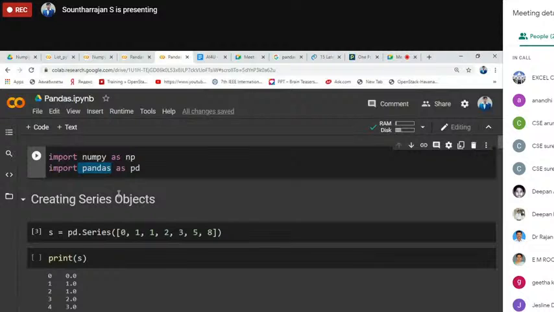Pandas has mainly two objects. One is Series and the other one is DataFrame. A Series is nothing but a single row, and a DataFrame is rows and columns. First, we can see how to do it with a single row in a Series, and then we can see how to do it in the DataFrame, right?